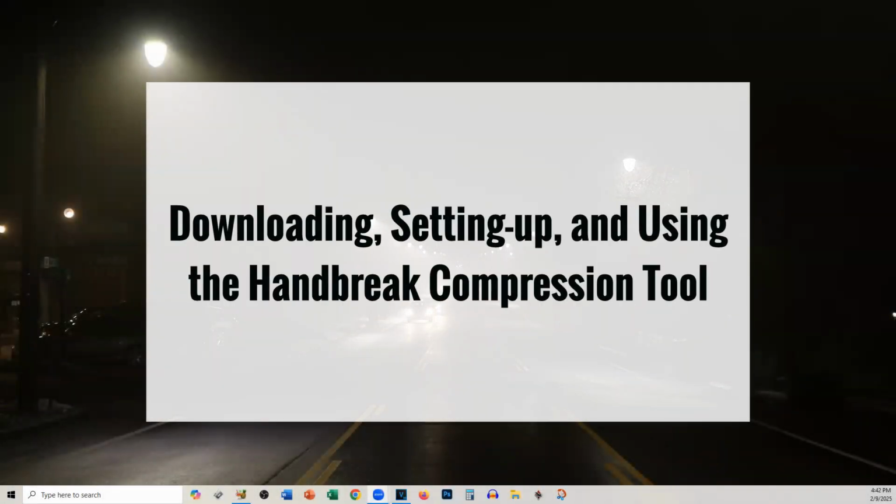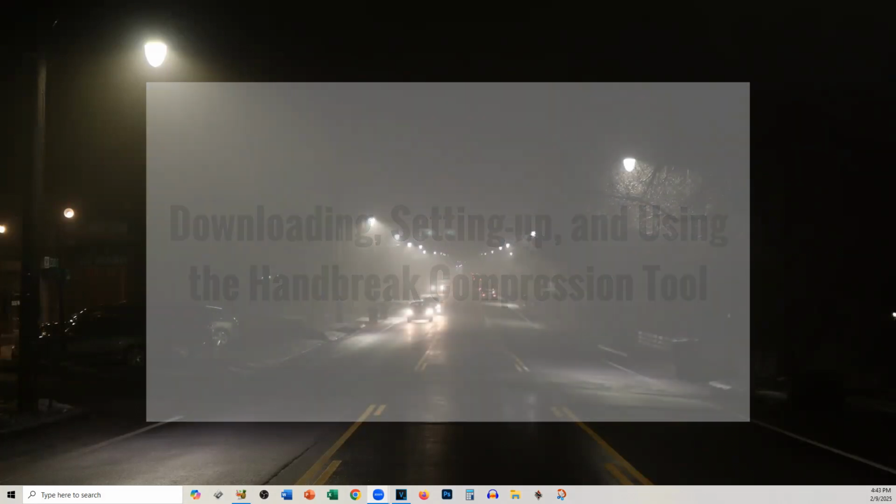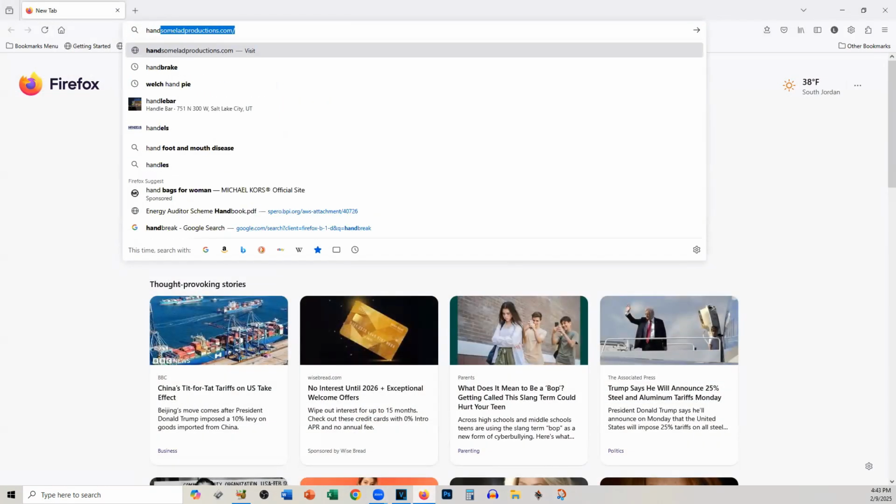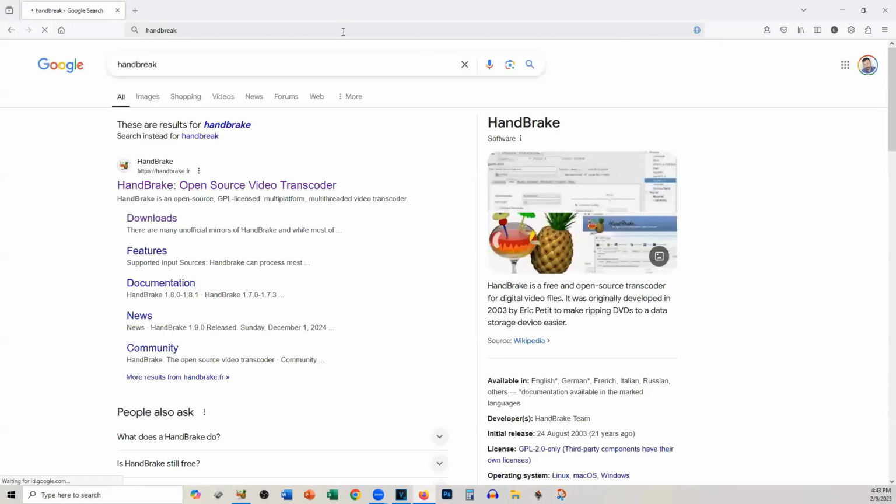I'm going to walk you through downloading, setting up, and using Handbrake, and then compress some videos. First, open up your browser. In the search bar, look up Handbrake. There it is. Open it up.